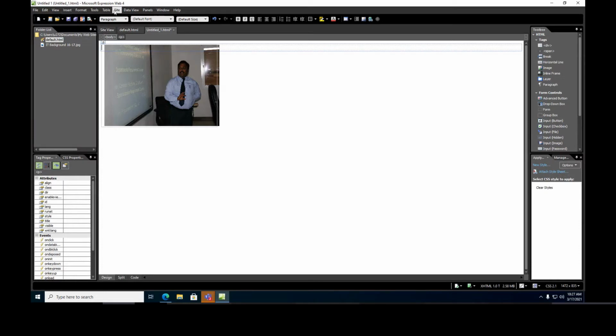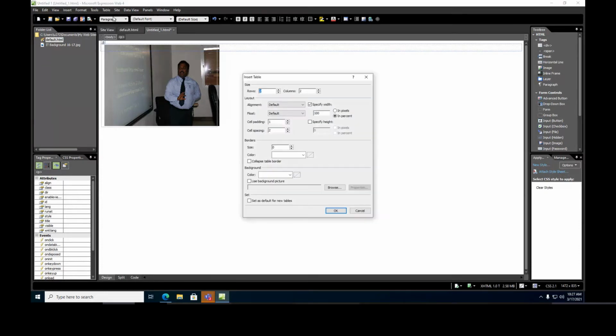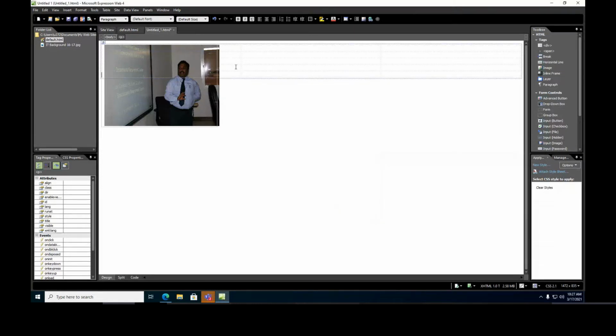So I'm going to say here table, for example, insert table. I'm going to make it like 4, 5 rows and like 2 columns or three columns. Let's make it 3 columns. I'm going to make it here. Let's just bring it here. Okay, you can see the table. It's actually on top of that.